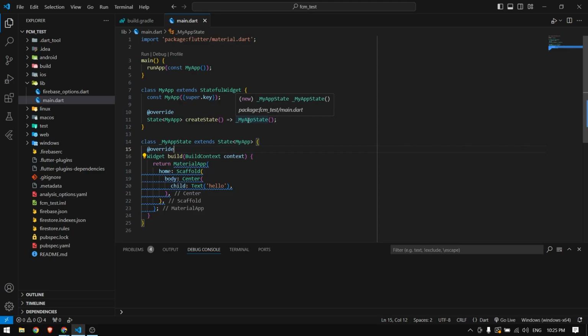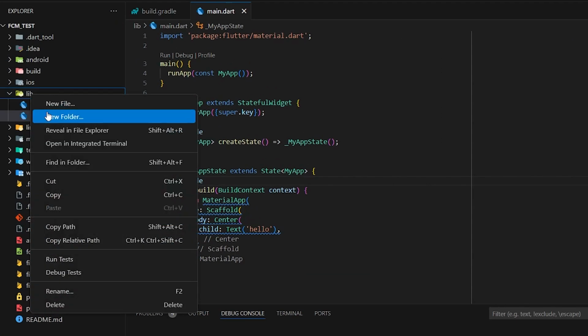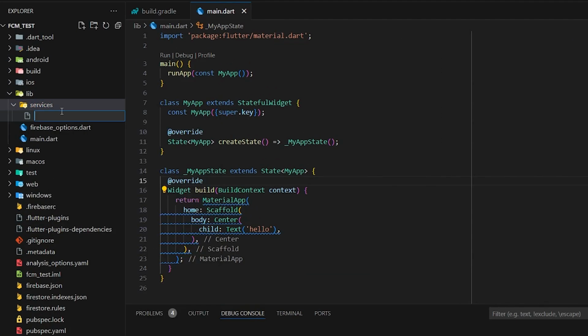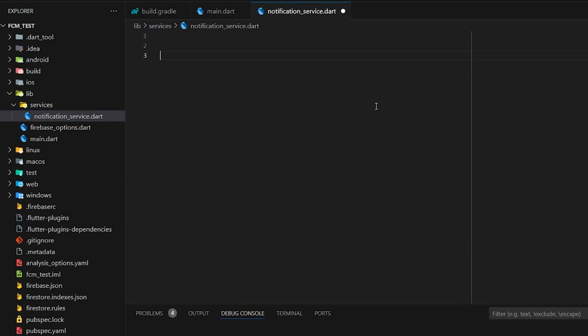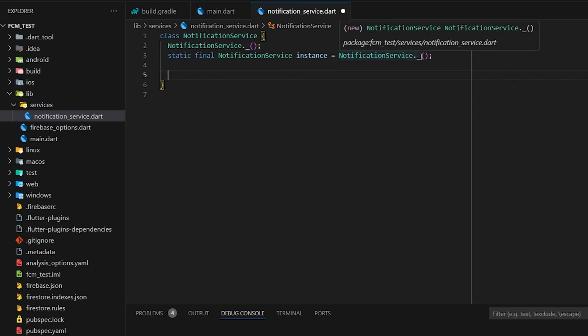So first, I'm gonna create a folder called services, and inside here I'm gonna create a file called notification service.dart. Now here I'm gonna create a class called notification service, and inside this class, first variable will be a static instance of this class. This dot underscore makes it private, and this static instance will make sure that the instance of this class is created only once and can be accessed for the entire cycle of your application.